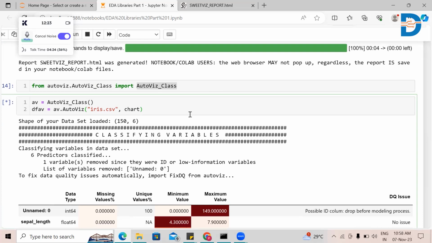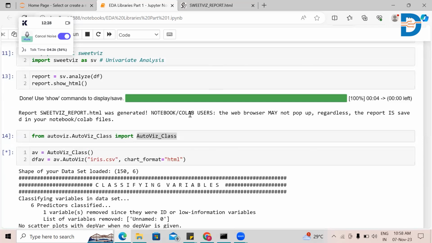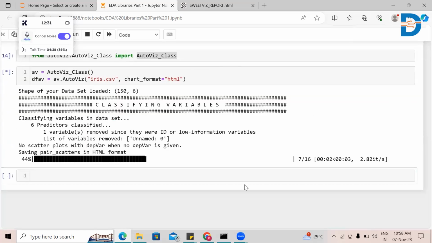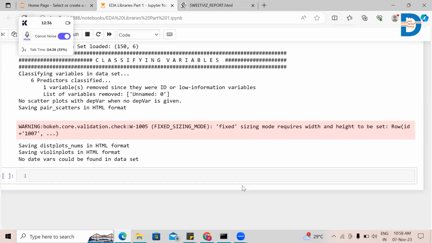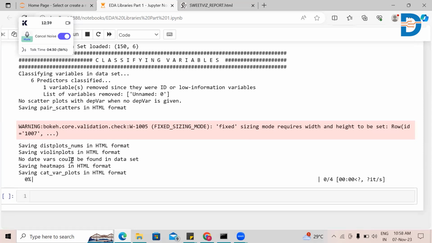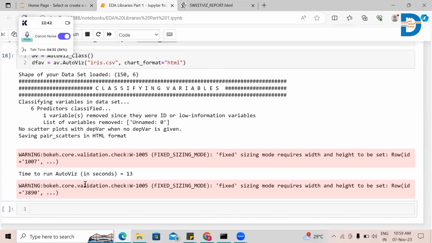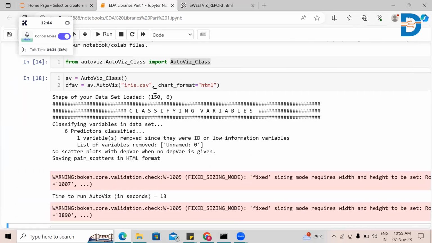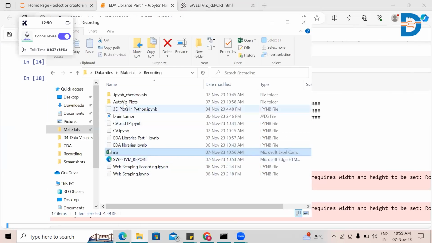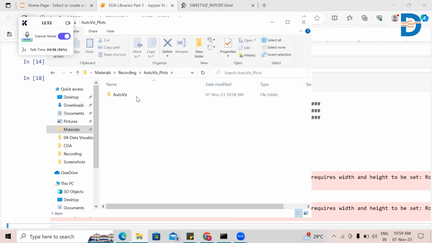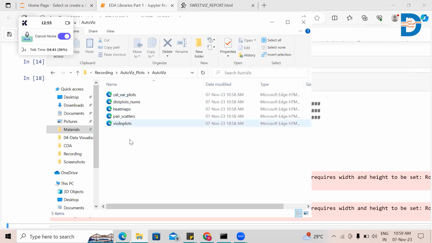Since the graphs are not displayed here, I'll try some other technique. I'll try to export this into an HTML page. So see, it is saving dist plot, violin plot, and so many other plots. It was not done when I just called for iris. So I've exported into a chart format. Here is a folder called AutoVis plots, and in this folder you will have a lot of other plots that have been created. So we'll go through them one by one.